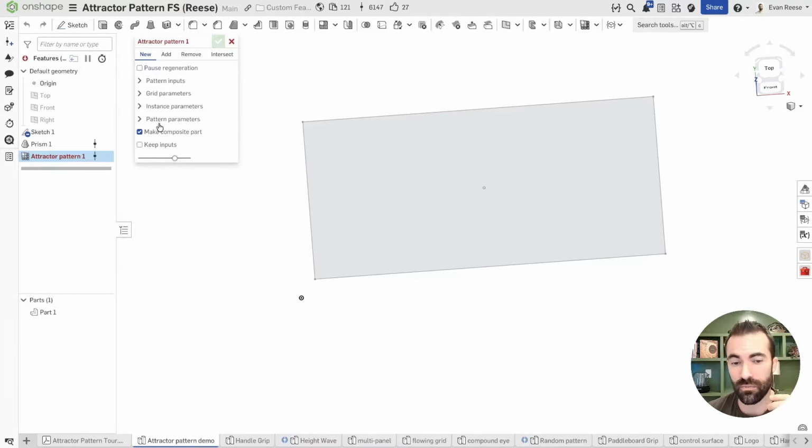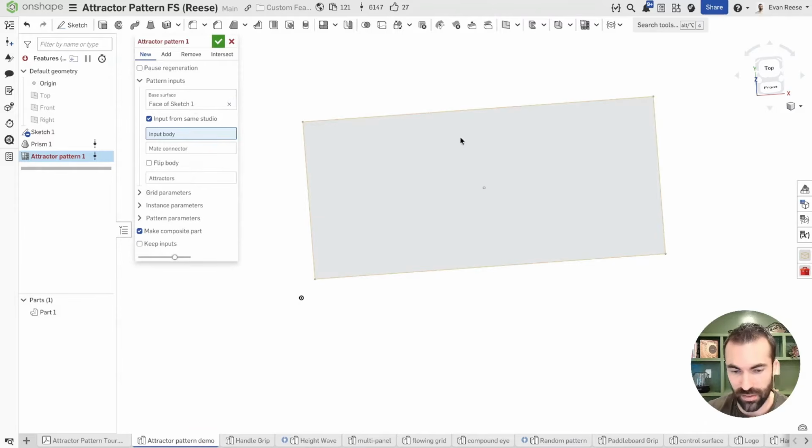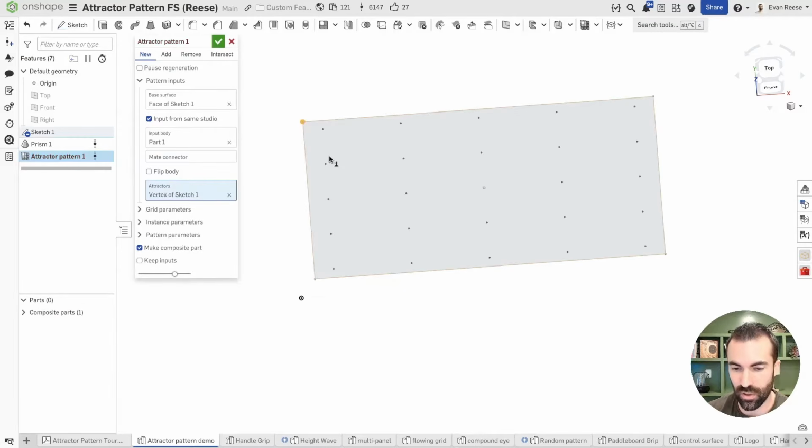Once you get used to the feature, I find myself jumping around and tweaking things. I go through and get it mostly set up, and then I go back and tweak it until it looks and feels how I want. So let's get to it. Base surface will be that face of the sketch. The input body will be that triangle that we made. And the attractor doesn't really matter. I'll just do this point for now.